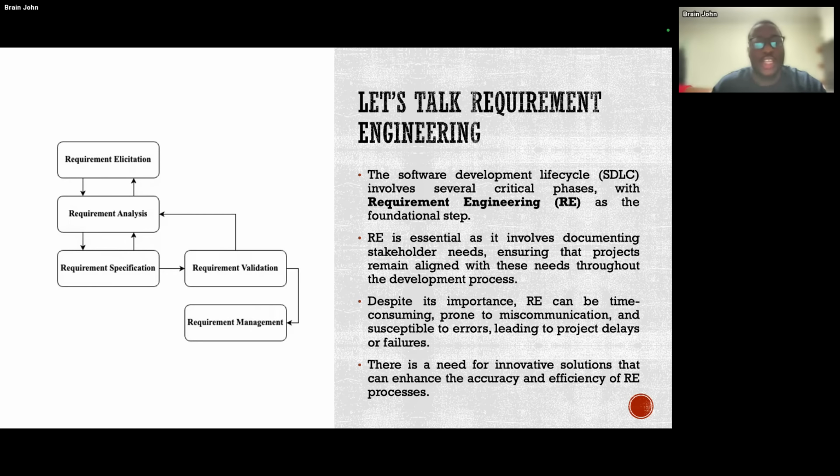So you can see that there are so many moving parts, and a lot of back and forth with different people, and this makes it susceptible to errors, which can lead to project delays and also bottlenecks in the projects. So there's a need for innovation, and this is where the LLM agent comes into place.